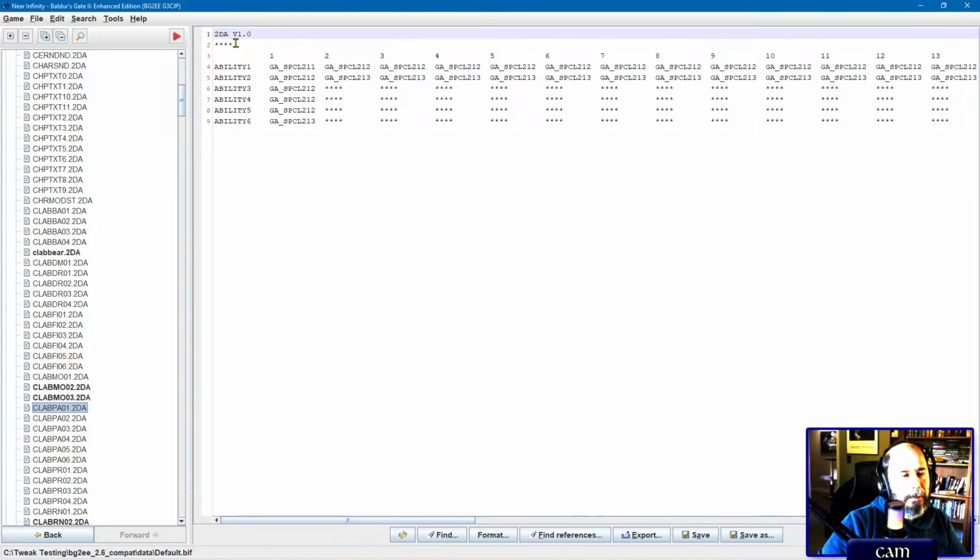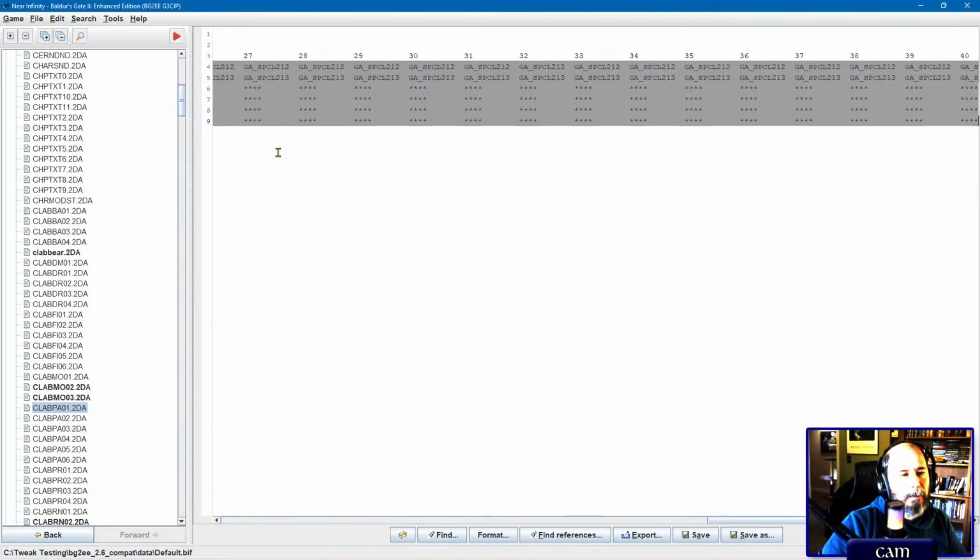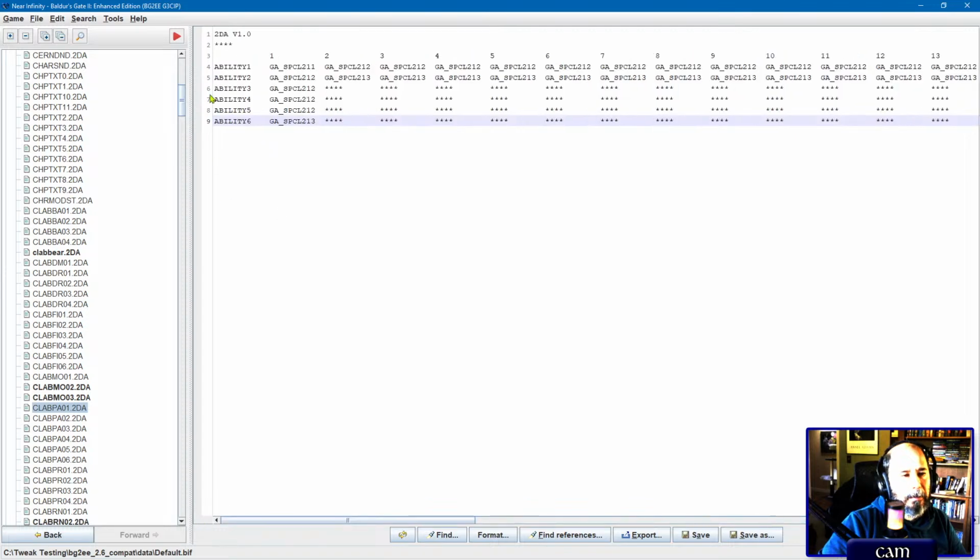So it's simple. You've got as many rows as you need. Like if we were to look at the monk table, it has like 20 rows because monks get a ton of abilities. But you have the levels across the top. So like at level 1, the paladin gains these 6 abilities. And GA means that they're gaining an ability. This is something that they're given that they can cast and use.